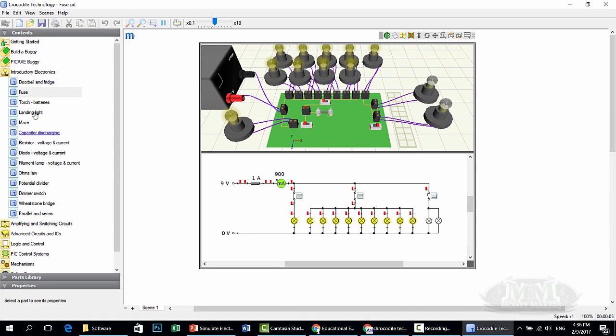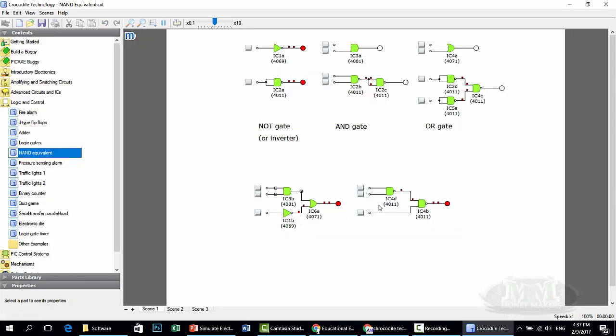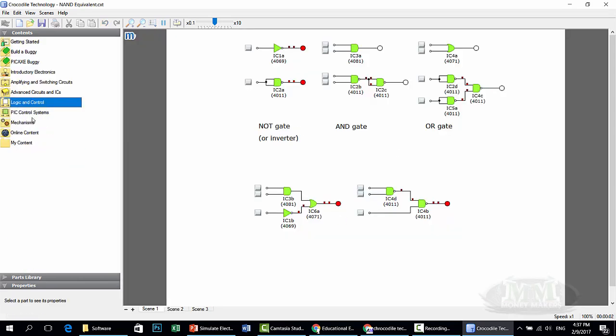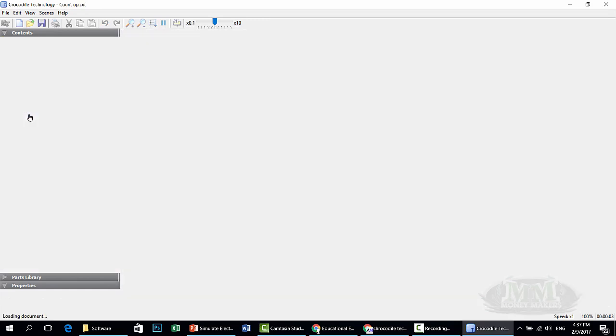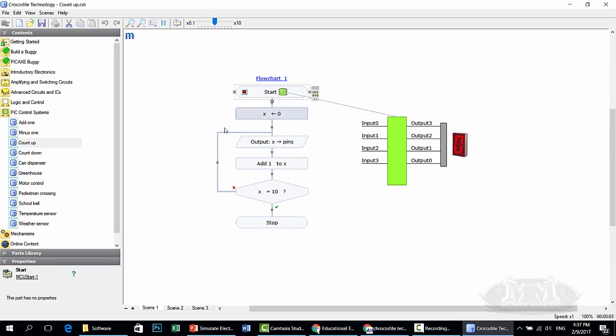and let's look at another example, fire alarm. As you can see, this is an alarm that can be fired if you created any fire in 3D. This is an AND gate example, as you can see. So it has lots of examples. This is a big microcontroller example, count up. If you clicked here, it will start, as you can see, 0, then 1, 2, 3, 4, 5, and go on.